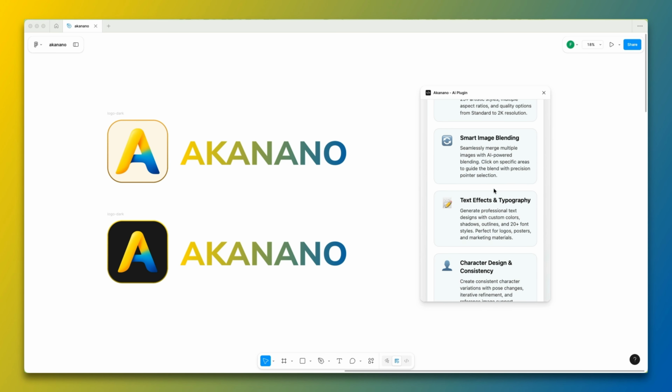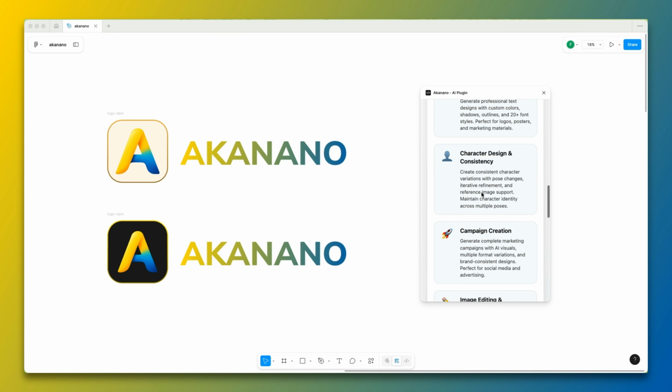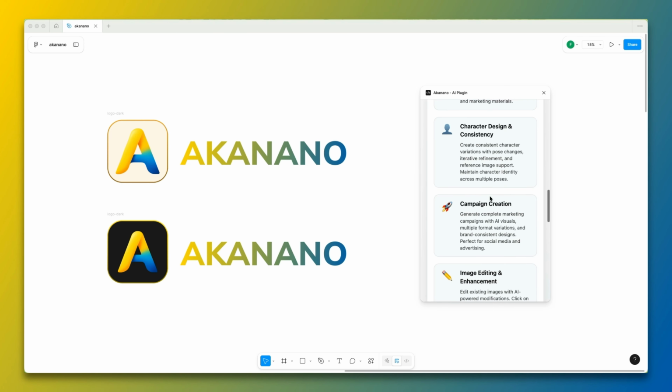Also, with Nano Banana, you can do smart image blending, so you can blend multiple images into one. You can apply text effect and typography, also character design and consistency, which means if you take a picture of your friend, for example, and you want to make him smile, you want to make him jump, we keep the same consistency over and over, and it will just apply the differences, like it will make him smile, it will make him jump. So it's a striking feature.